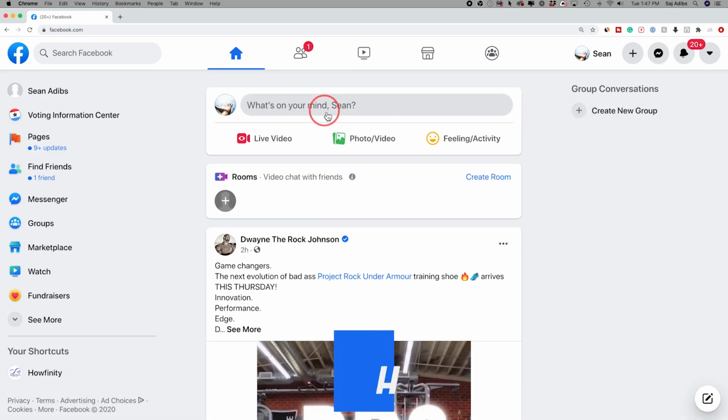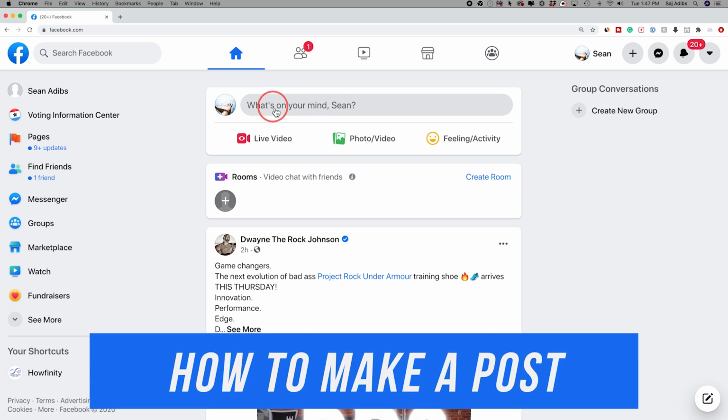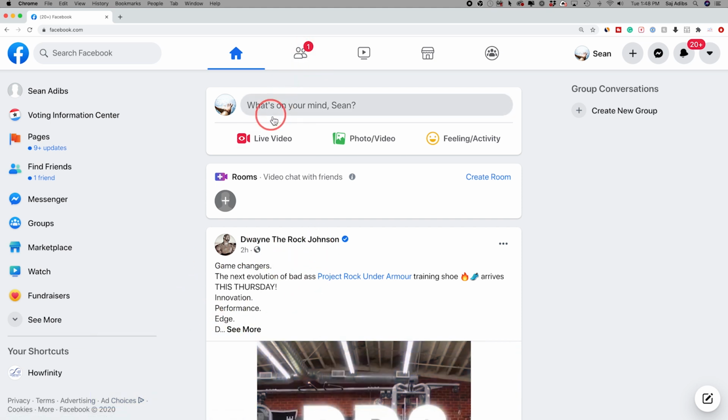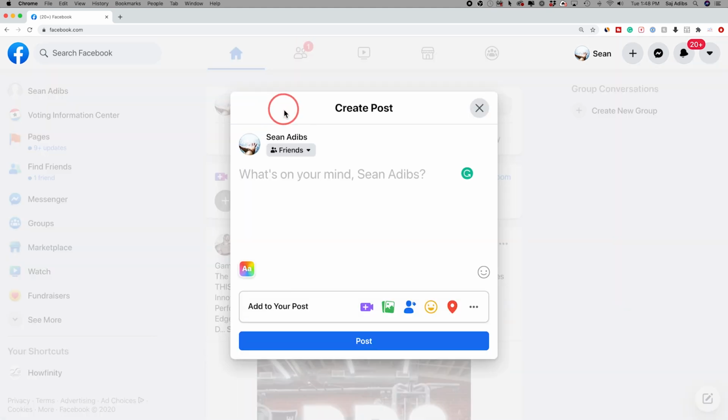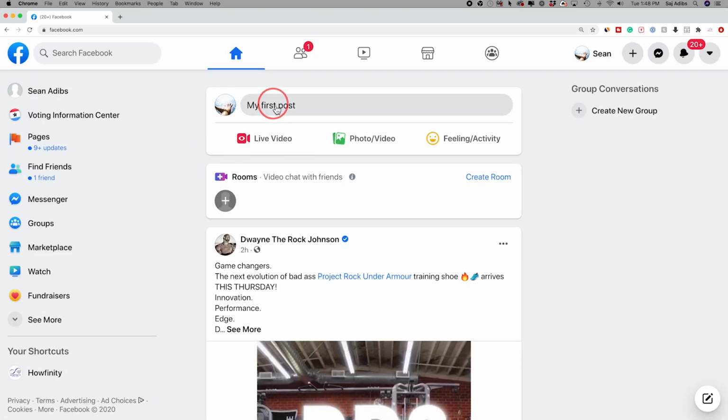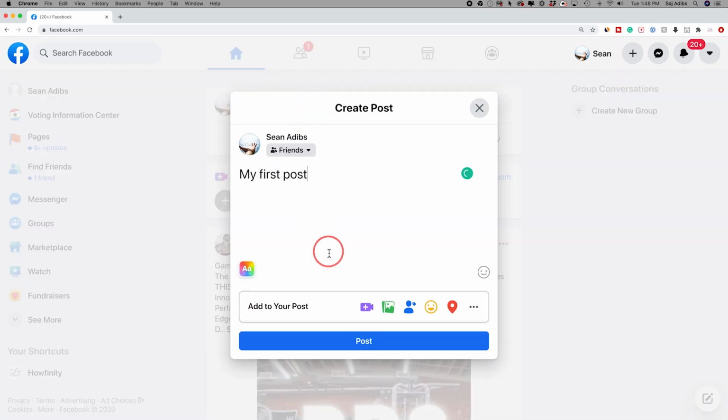Right here, where it says what's on your mind, is where you would create a Facebook status. So this is what other people will see. The Rock put this as their Facebook status, so I could do the same thing. I will click there, my first post will go here, and then again I could change my privacy here from friends to all the other options I showed you, like public, right on that drop down. And when I'm ready, I would just press post right here.